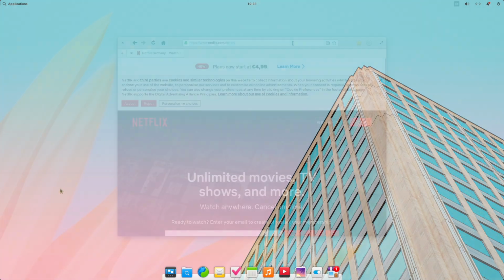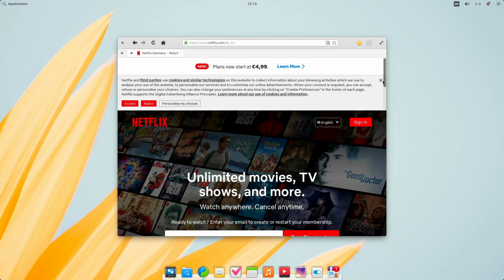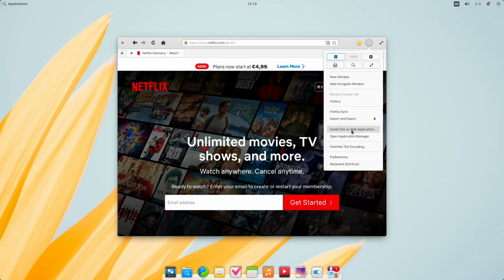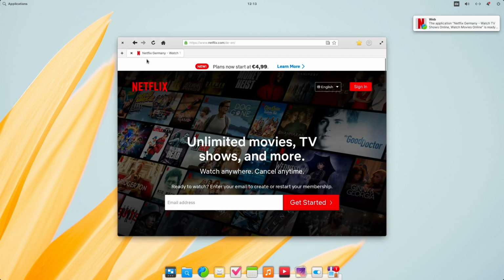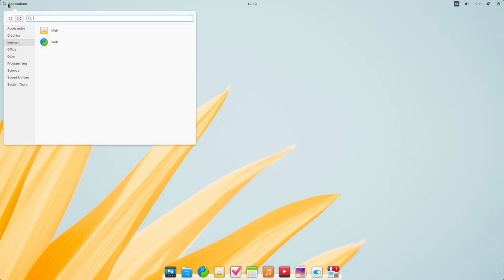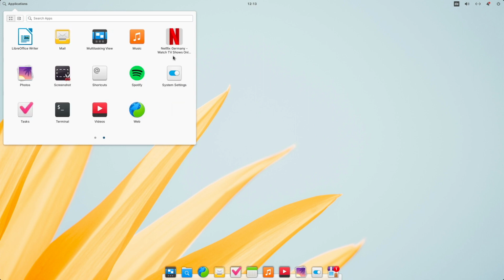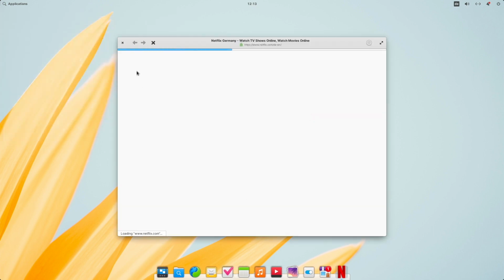The browser, Web, is a GTK4 port of GNOME Web with a fresh WebKit engine. The web apps, on the other hand, are limited to Web, that means GNOME Web, and do not work with other browsers, for example Firefox.